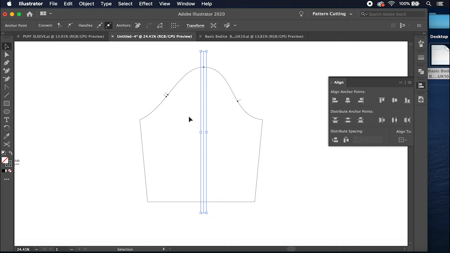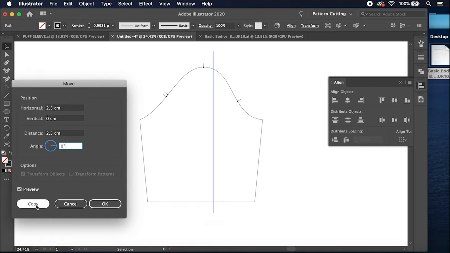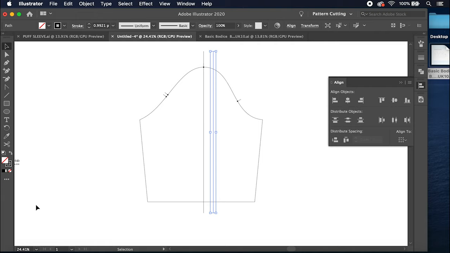Now we're going to make sure that the line is selected. So select the line. Now we're going to press enter. We're going to move this line horizontally, so we're going to create parallel lines. We're going to make sure that we move the line horizontally, leaving a copy behind. All right, easy. So we're going to move horizontally 2.5 centimeters, vertically 0, angle 0, and we're going to make sure that we hit copy. So we got now two lines.